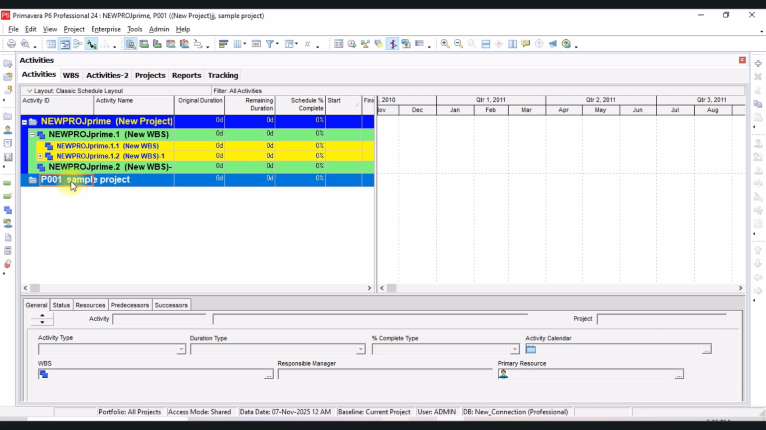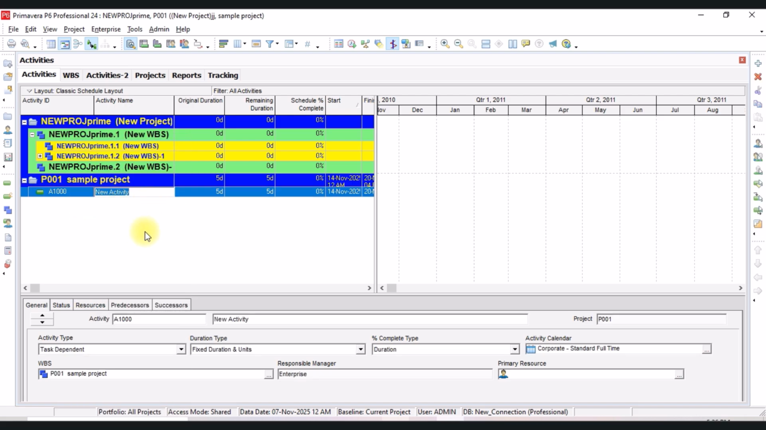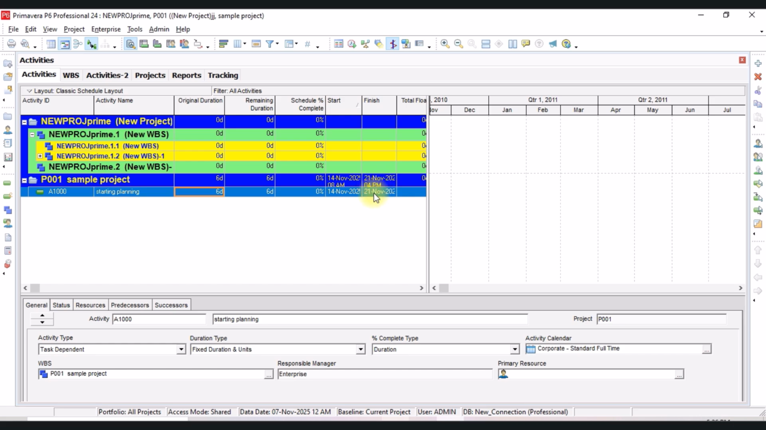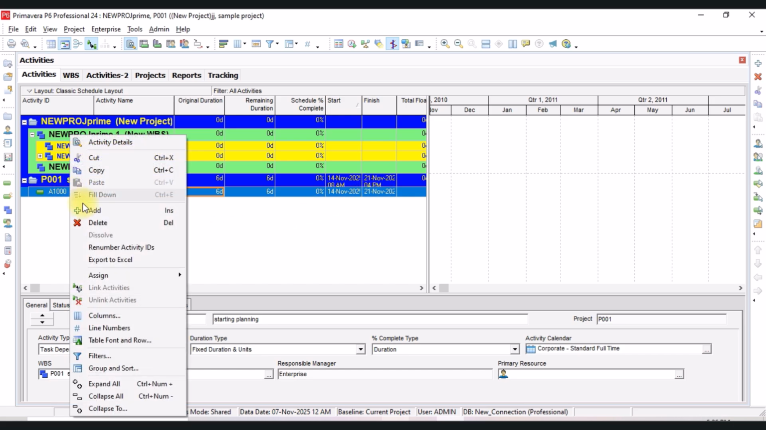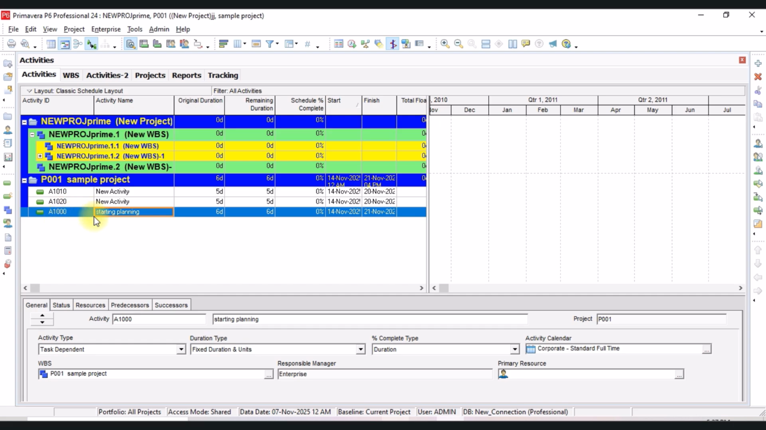So if you want to add activities in it, you can just right click on it and then click on this add. This is the new activity called starting planning. So this is the first activity that consists of 5 days. You can also change this days to 6 days. It will show the date here. So you can also add more activities like this. Adding these, if you click on this and then click add, it will add more and more activities right before it.